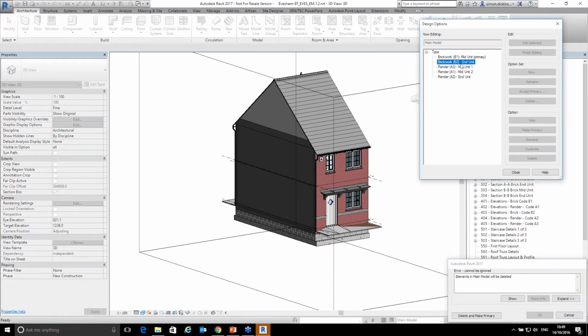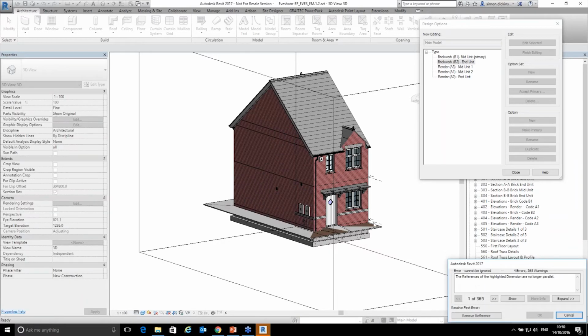What we've also got the ability in here to do as well is, I mentioned about being able to set up different scenarios. So what I've got here is, is this an end unit, is it a mid unit? So we've got a mid unit. If I just go to set this to make that primary, so this is making this the primary solution within this design.